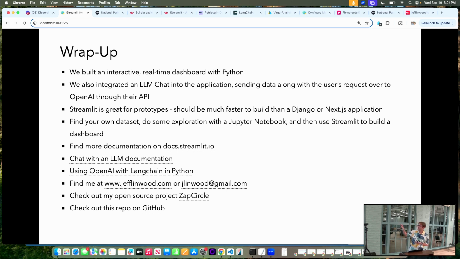We brought an LLM chat into the application. And again, the chat components are built into Streamlit. So I didn't do anything to get that chat to work. It's built into Streamlit. Super simple. And quite frankly, I just went through their tutorial and modified it just a little bit to work with LangChain, but not a big deal. Streamlit's great for prototypes, faster to build. Find your own data set.